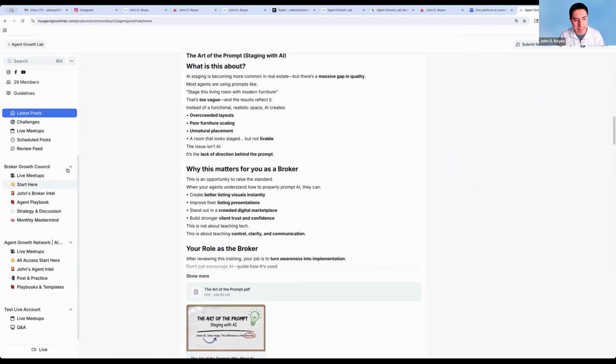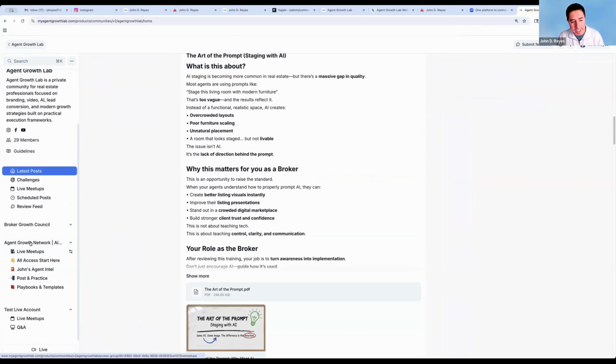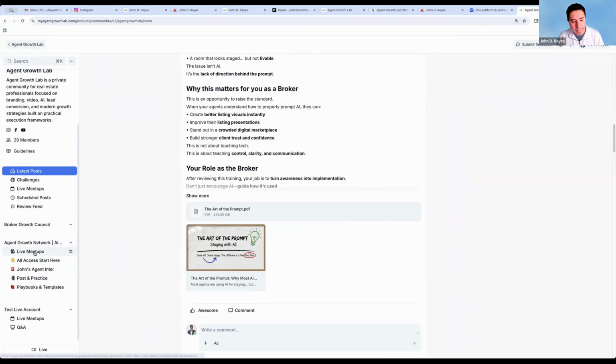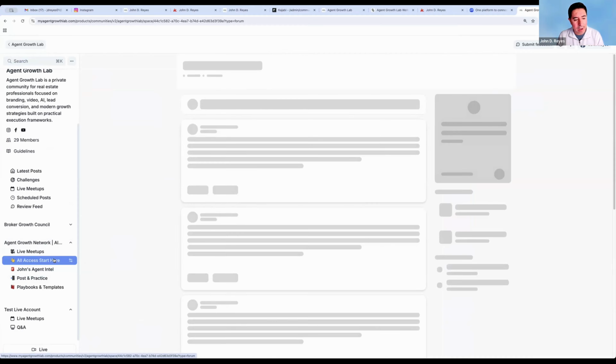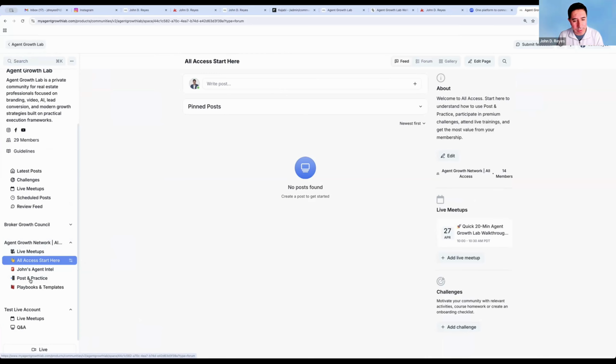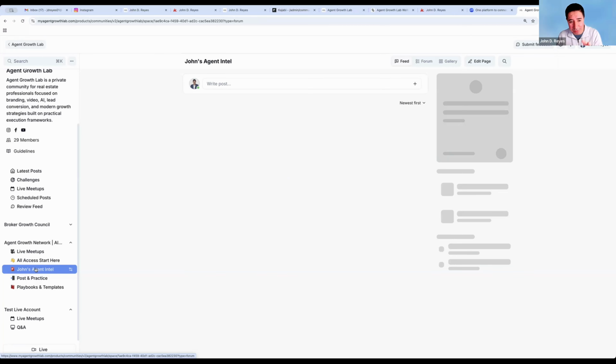If you look here on the left side of the screen, you'll see where it says Agent Growth Lab All Access. And we have a couple things I'll show you. First, we have live meetups. This is where I'm committing to doing 2 trainings per month. I'll keep you updated with certain things, but I'm doing 2 trainings per month. The training content will be recorded and posted here. So if you can attend, then you can join here. All access start here. This just really will give you a breakdown on what it looks like once you visit.